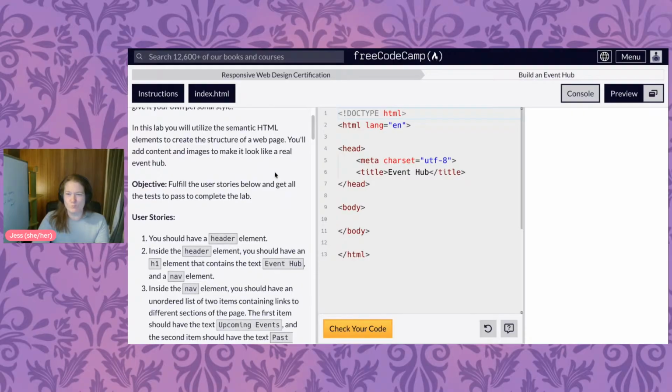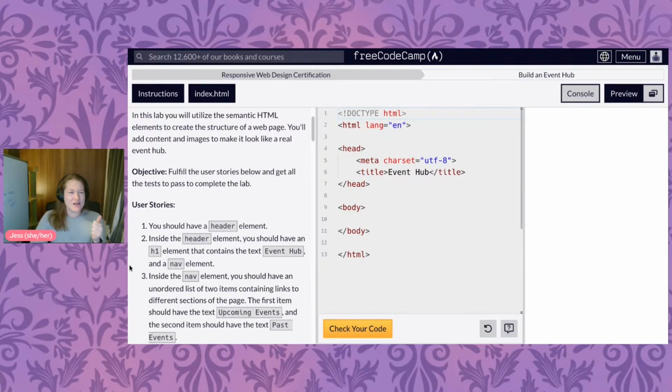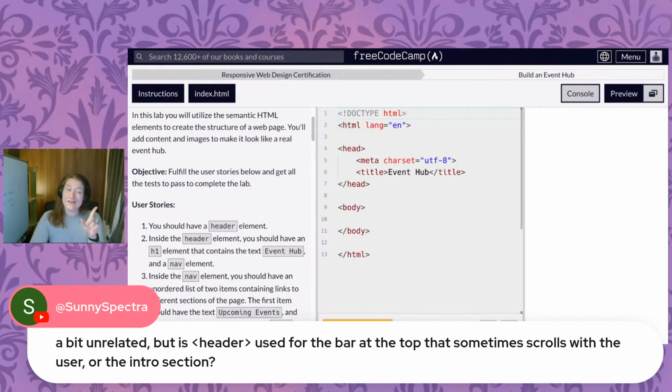So we need to have a header element. And this is a really good time to grab a question. So Sunny's saying a bit unrelated. It's not unrelated, but a header element, should that be, sometimes you see a bar at the top of a website that sometimes scrolls with the user or an intro section. So this can be either. So generally speaking, I think what you might be asking for is the bar at the top of a website that sometimes scrolls with the user.